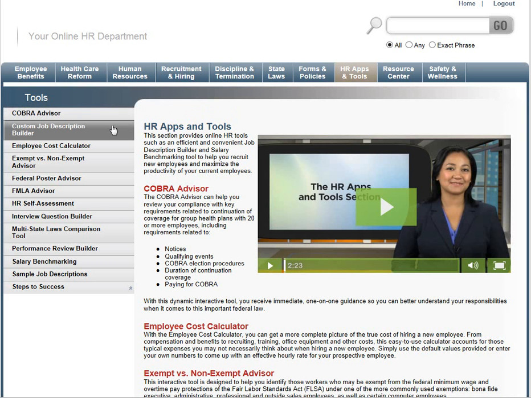we have a COBRA advisor, a custom job description builder so you can create your own job descriptions, your federal poster advisor, FMLA advisor if you're the appropriate size of an employer. You can create an interview question packet for each individual in your organization who is interviewing an external candidate. Great tool to help keep those internal folks on track without asking questions that'll get the employer in trouble.